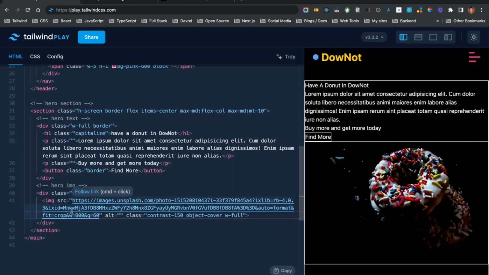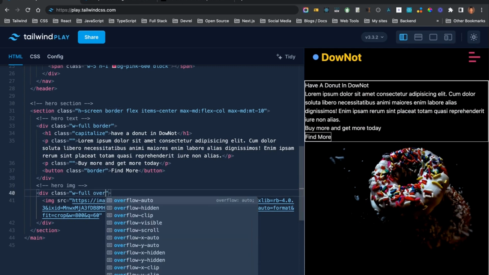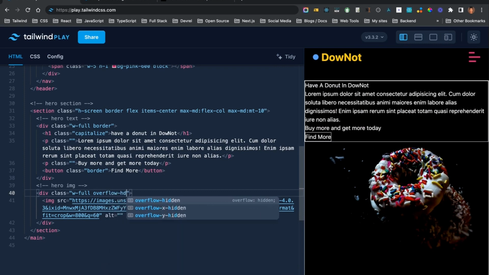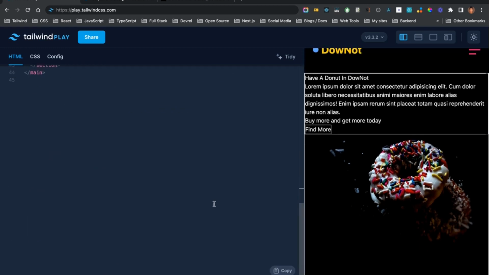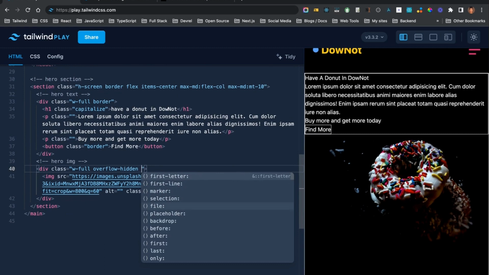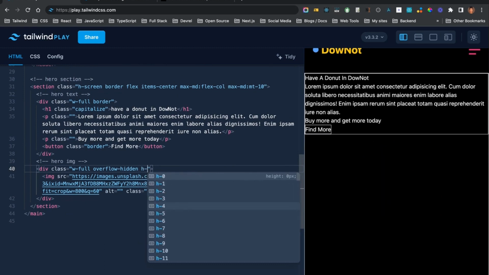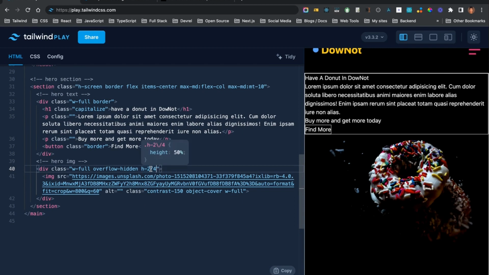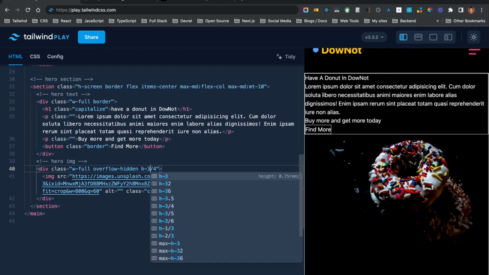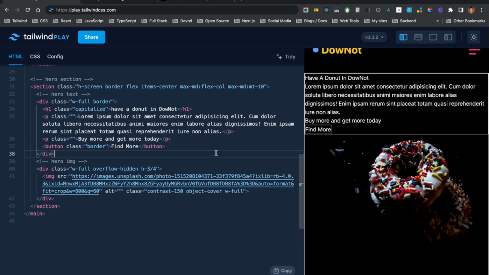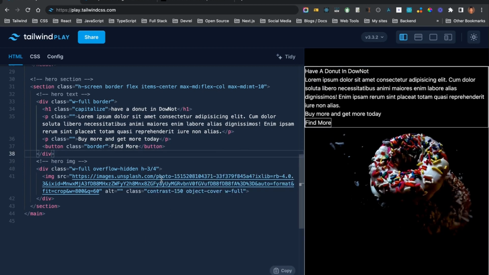And what else? Okay, here I want to make sure that any content is hidden if there's any overflow. Okay, so there we go. And I want to make sure that our height is at least 75%. Let me see. I forgot how to set it. I think it's 2. Let me see. No, that's 50% height. I think it's 3. Now let's see. 75% height. Yep, like that. And I also want to display it flex.